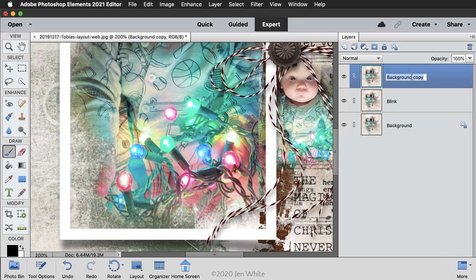I'll rename this layer Blink, and then click on the Create a New Layer icon and rename this layer. We're following the exact steps that we followed previously. Now we'll want to brush on the contrast layer. I still have the brush tool and the settings are still the same, but this time I'm going to click on each of the blue lights.